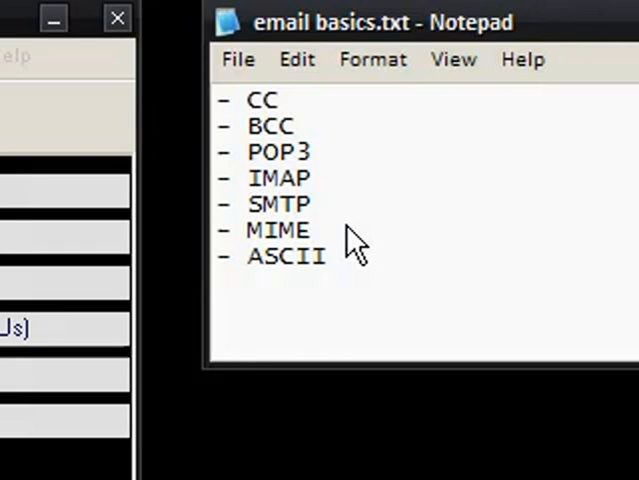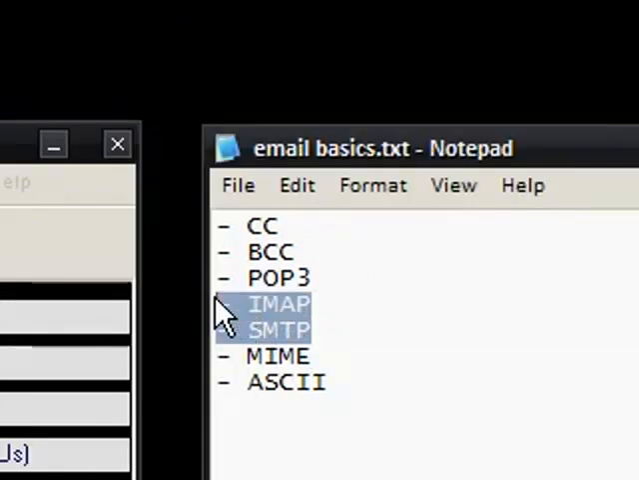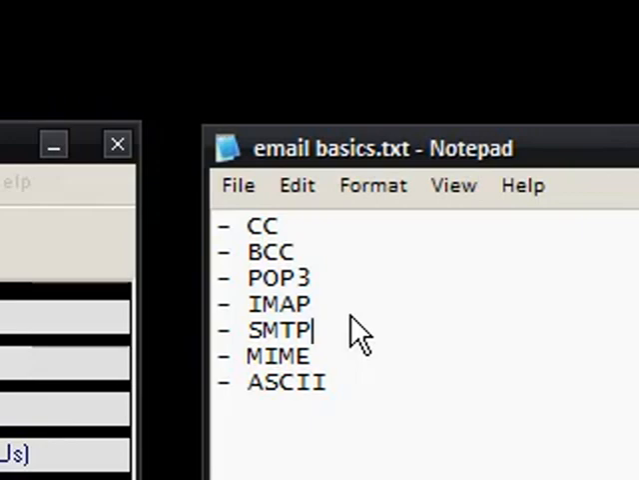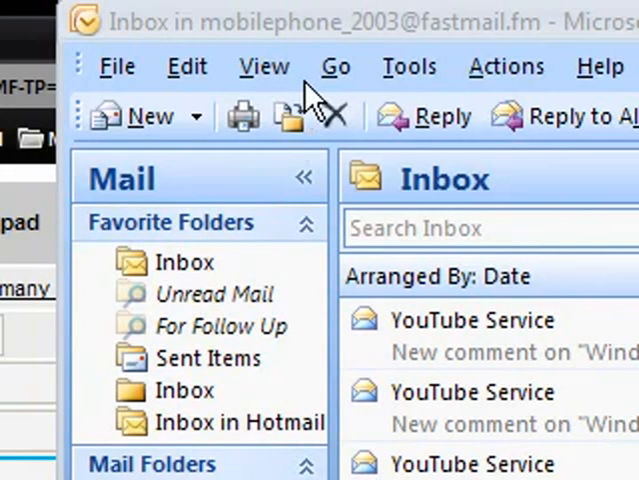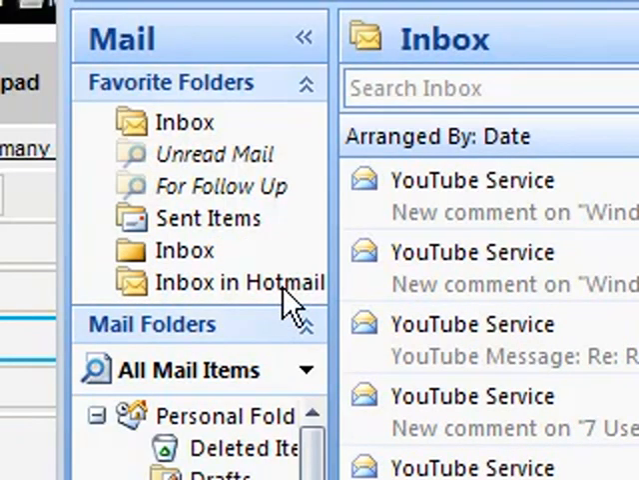But yeah, just explaining email basics. So these are two protocols you can use. Another one is HTTP, but that's through webmail, and that's usually when people use Hotmail and things like that. And you can access your Hotmail in Outlook. I think you need to download a connector or something.